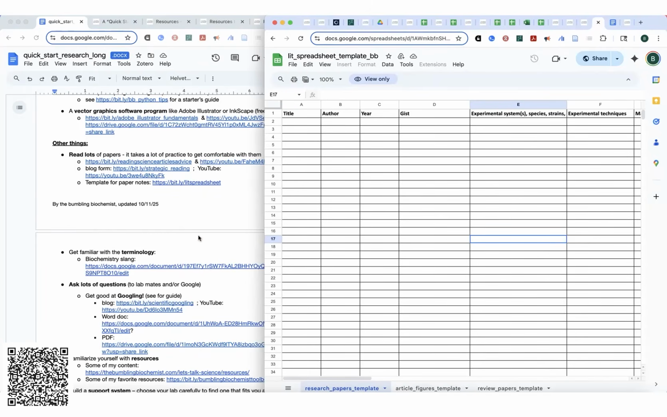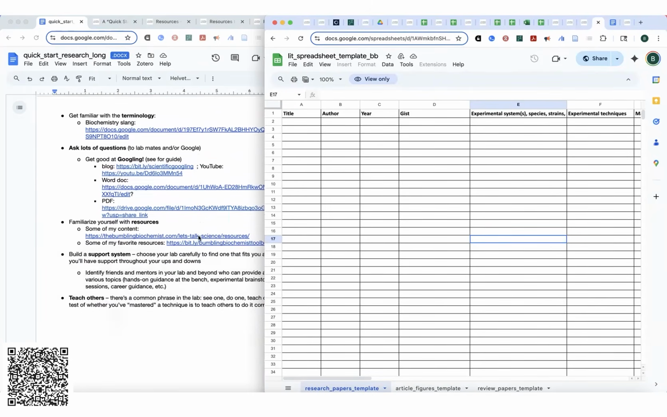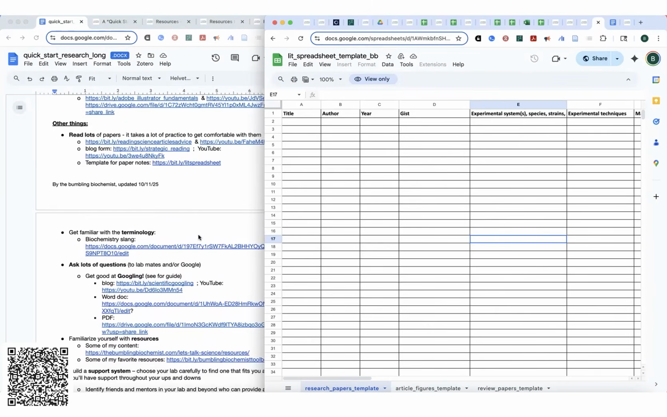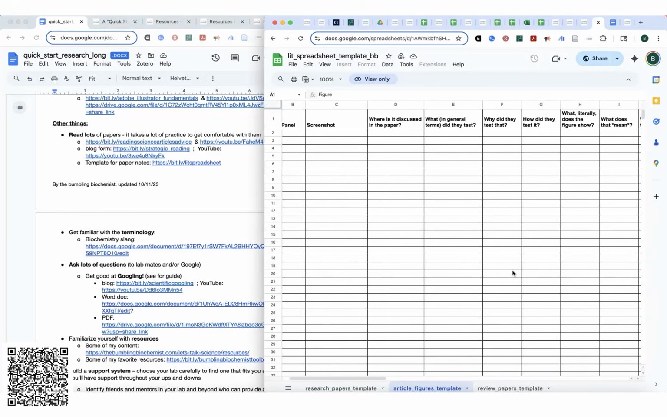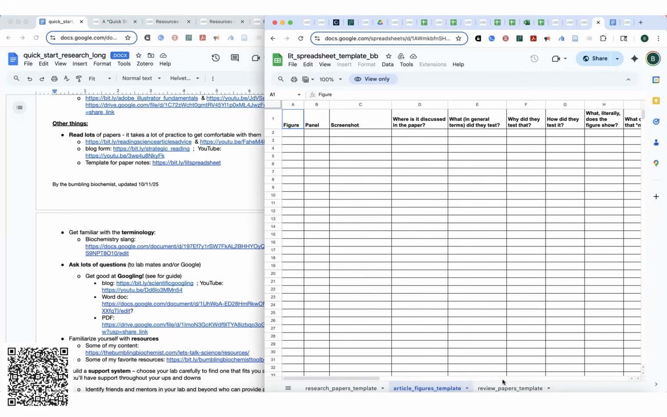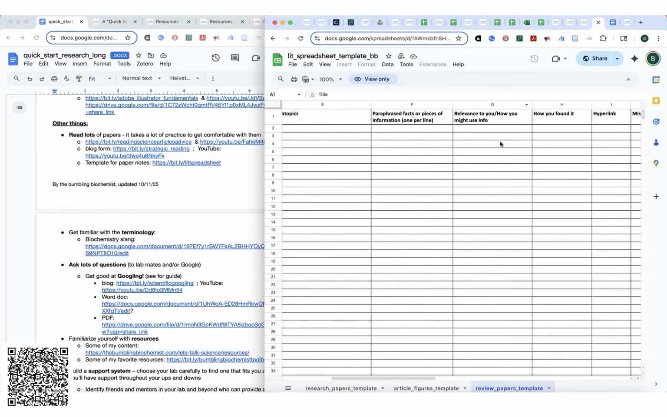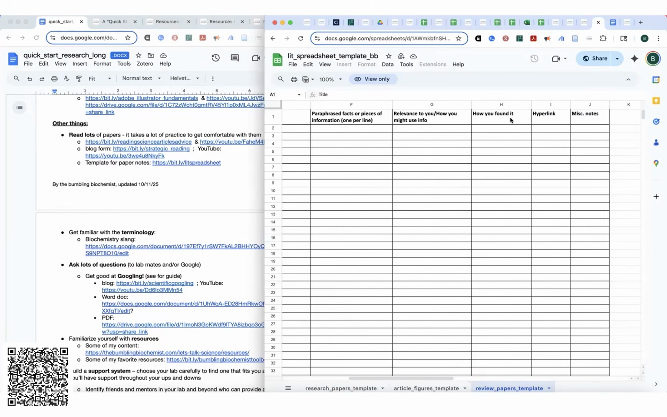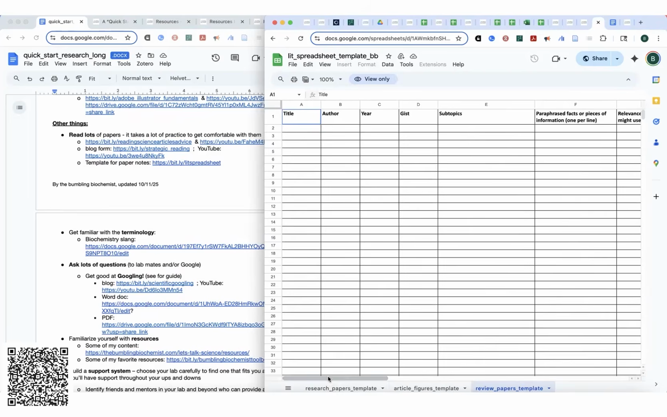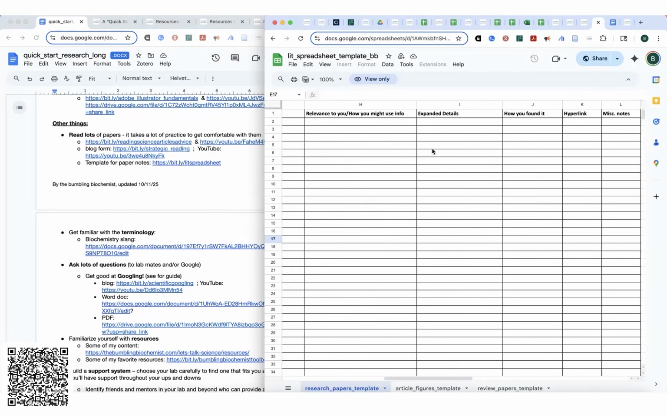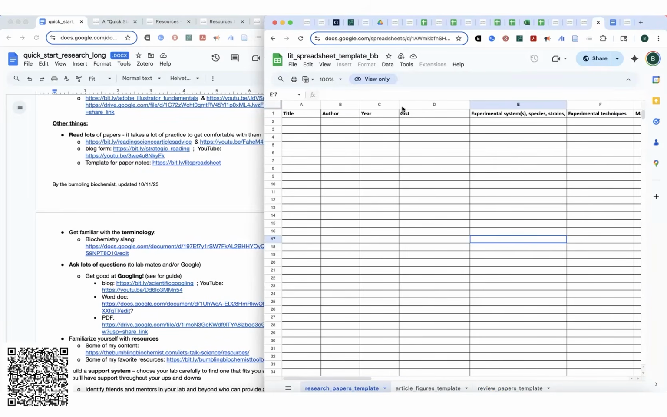And so you're going to need to do some paper reading, and paper reading is hard. And so I have some advice on it, as well as I have this template where you can keep track of your notes on various papers, articles, and figures from those articles, review papers, and the key thing for this is that it includes the relevance to you and how you might use it. So various things like that.